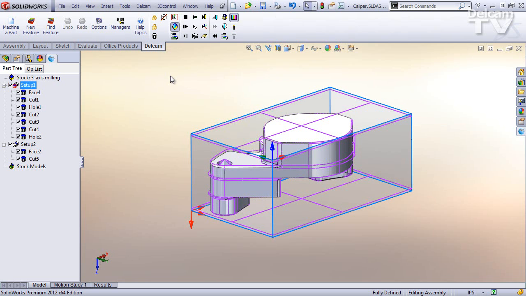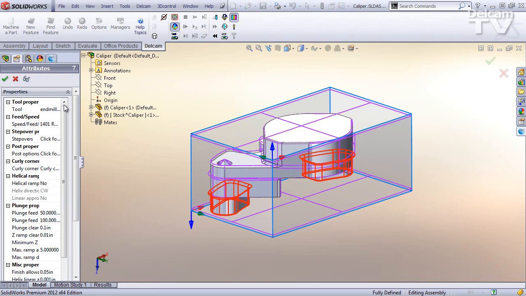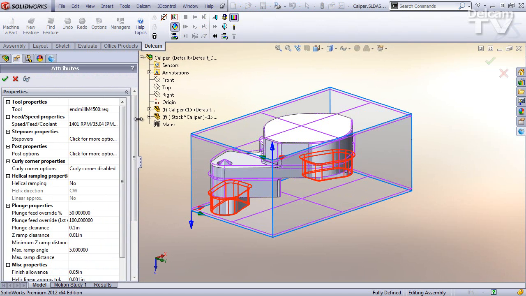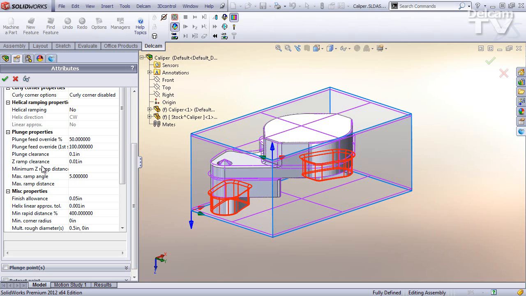The next enhancement has to do with the way we've organized the operation attributes. If you go to the op list, I'll just take this first rough pass. Either right click or left click now. Remember, you can left click and go to the attributes, and you'll see that we have plunging set up in its own category. These parameters used to be distributed throughout the miscellaneous properties. Now we have our own category for plunge properties.